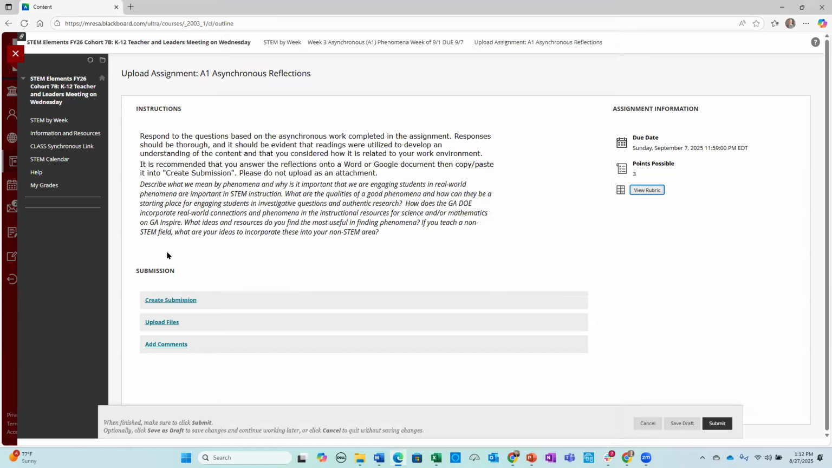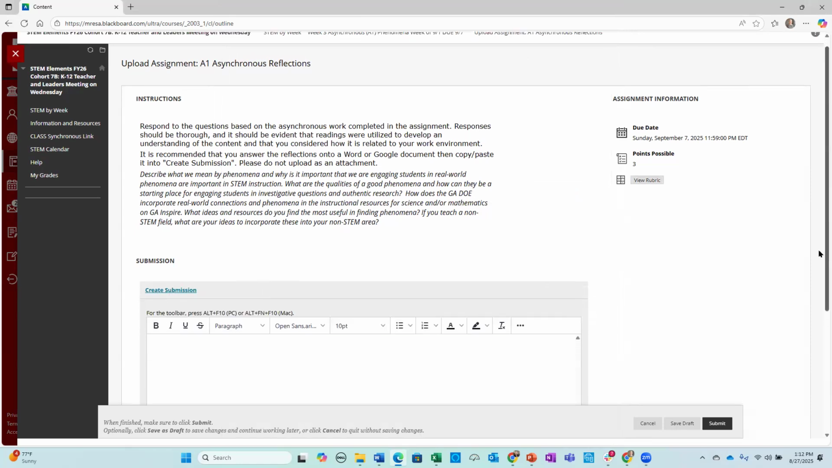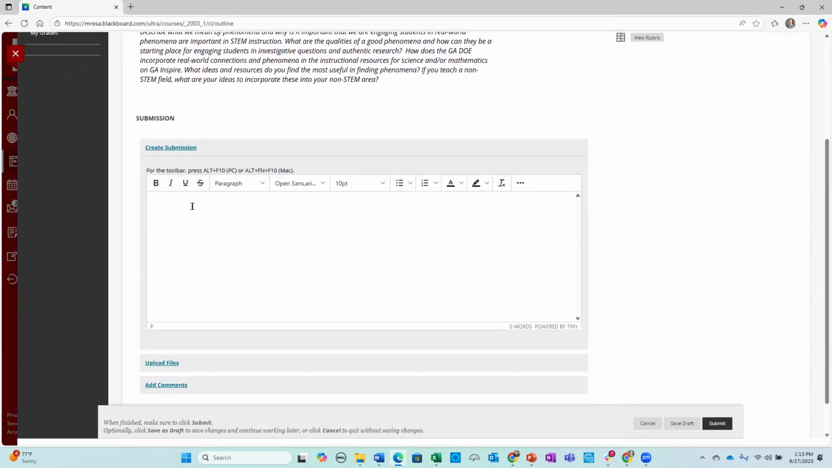When you get ready to complete the assignment, you'll create a submission, and it has a place for you to copy and paste your submission. So we encourage you to complete these reflections on a Word document or a Google Doc, and that you just copy and paste it in here into this create submission area. That way, if your computer was to shut down while you're in the middle of creating the submission and you lose that, it would be gone.